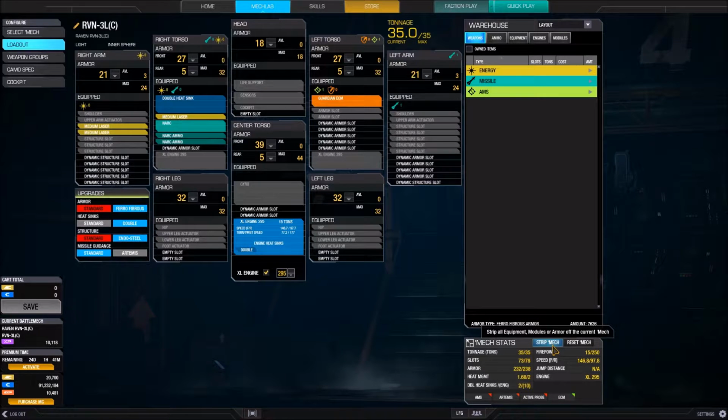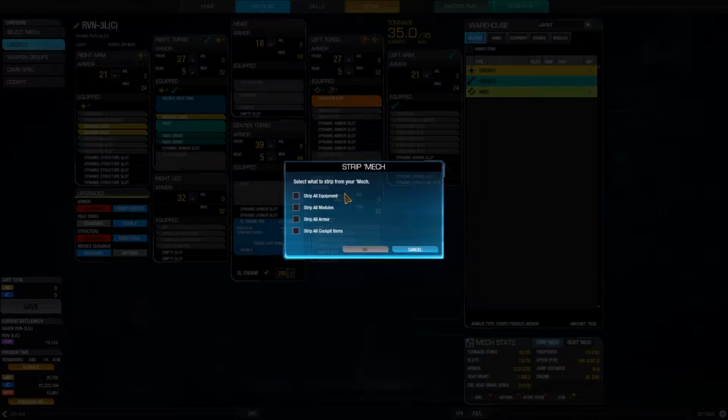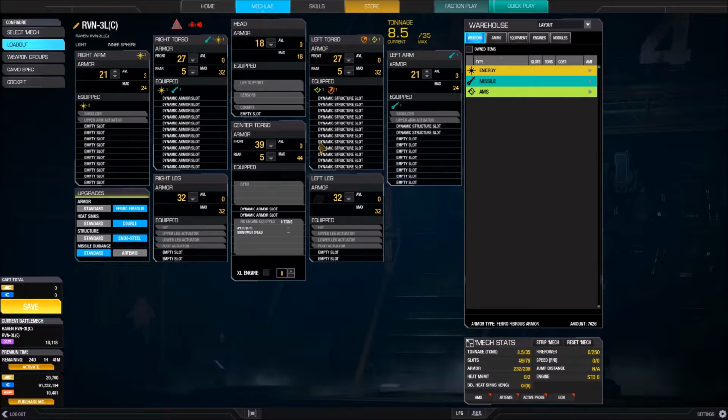This is very useful when you're loading out your BattleMech. It'll let you strip your BattleMech by section. So I can strip all my equipment, all my modules, all my armor, or all my cockpit items. So let's try that out. If we hit strip all equipment and say OK, we'll see that all the equipment was removed from this BattleMech.